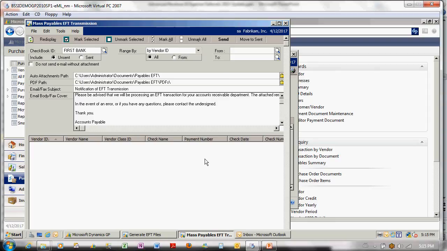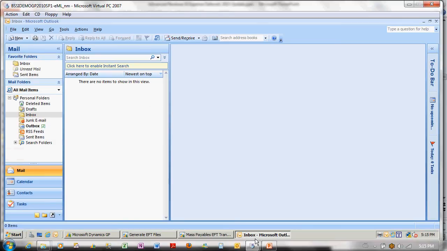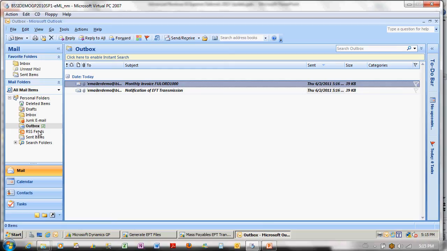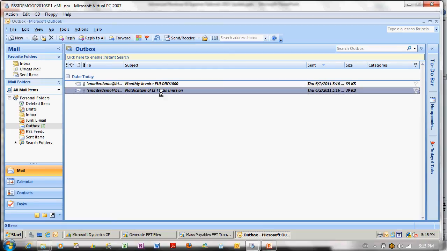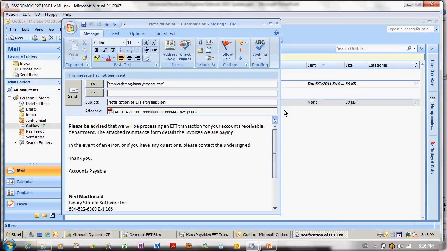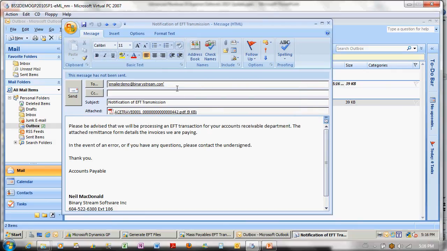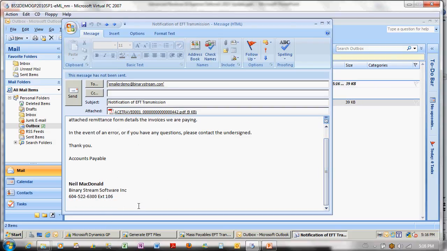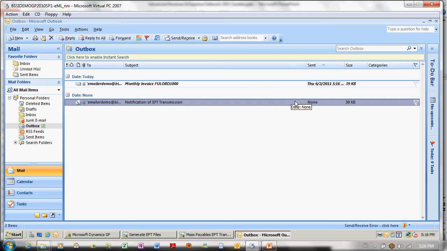Now, how do I know that my email has been sent? Well, I can very quickly go to my email application, and you notice that there are emails in my outbox waiting to go. So there is an email here, and it's got the email address. It says that it's notification of EFT transmission. It has my attachment, it has the text, and it's picked up the email signature from my Microsoft Dynamics GP. Now, if my application was attached to the network and Outlook was enabled, it would send this and away it would go, and I would be able to then go on. If I had the vendor's machine, I could log on to that and I could see that the email has indeed been received.